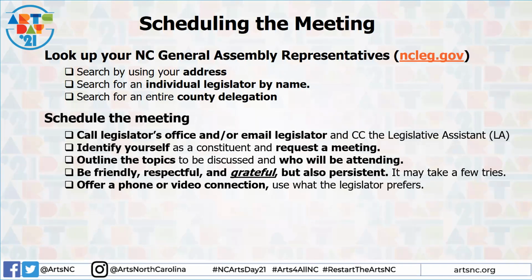You want to make sure that you have the ability to offer a conference call connection or a video chat connection that can be used for the meeting, but also that if the legislator offers their own phone connection or video connection, that you use that. And if you wanted to connect via video, but the legislator feels more comfortable connecting via phone, then we suggest that you use whatever mode of communication the legislator is most comfortable with.